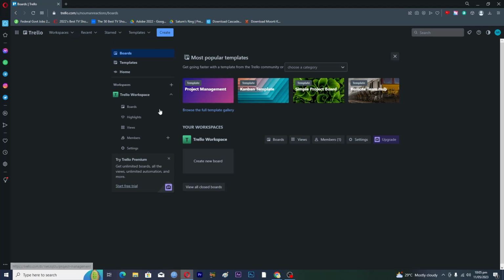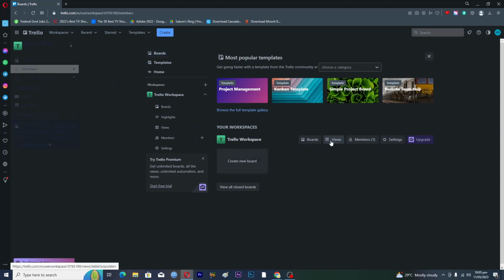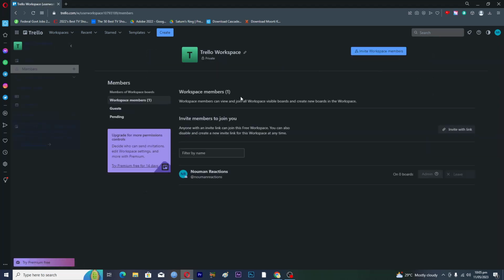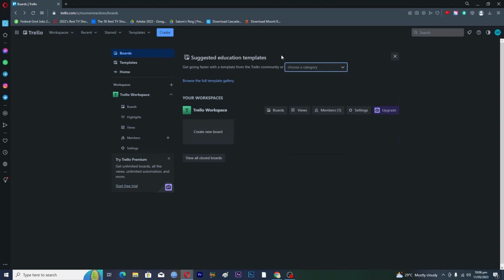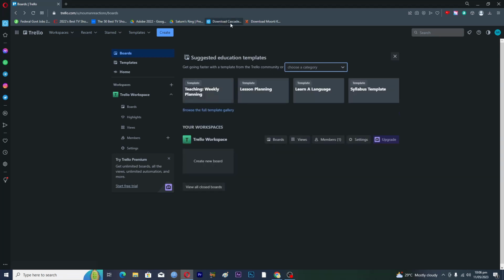Okay, so what templates do is, if we use templates, 50% of the work will already be done. What we will do here is choose a template. I will go back from here, and first of all we will choose a category. So, get going faster with a template from the Trello community, or choose a category. I will choose education, and it will show me all the templates related to education.